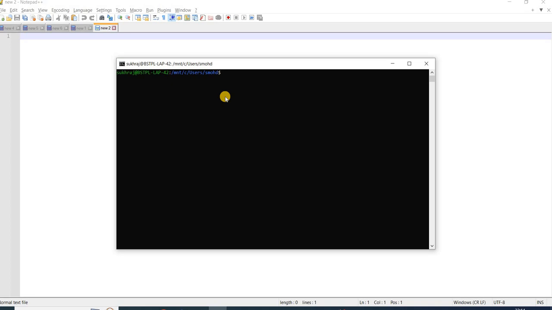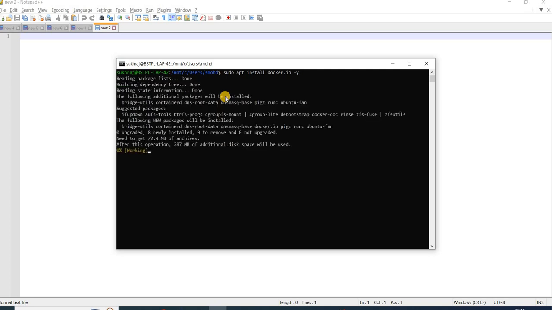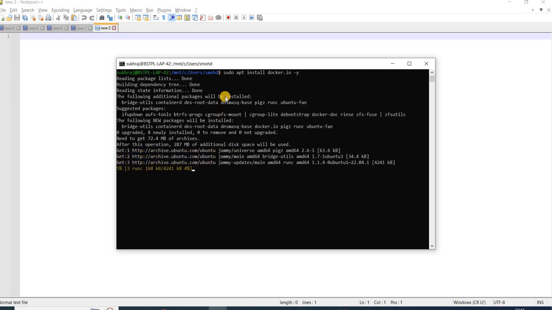As the Ubuntu operating system or Ubuntu CLI is ready, using this I will install Docker. To install Docker, we have the command sudo apt install docker.io -y. The -y is used to allow the permissions to install the required packages. Press enter. I will provide these commands inside the description as well. You can copy these commands from the description of the video.